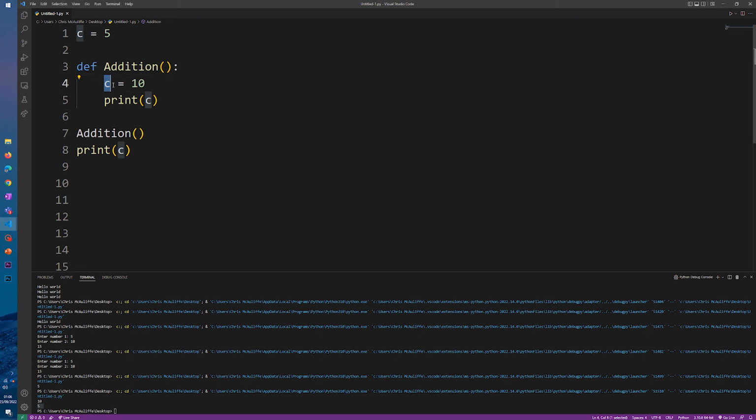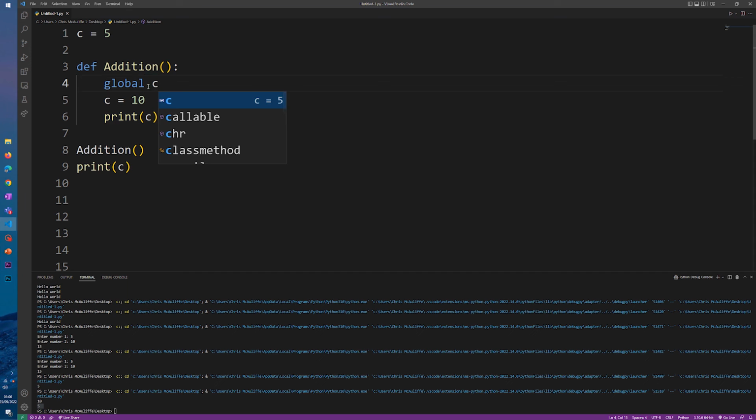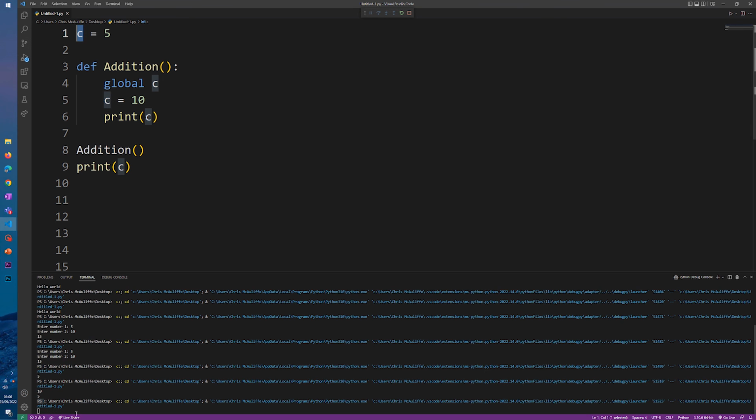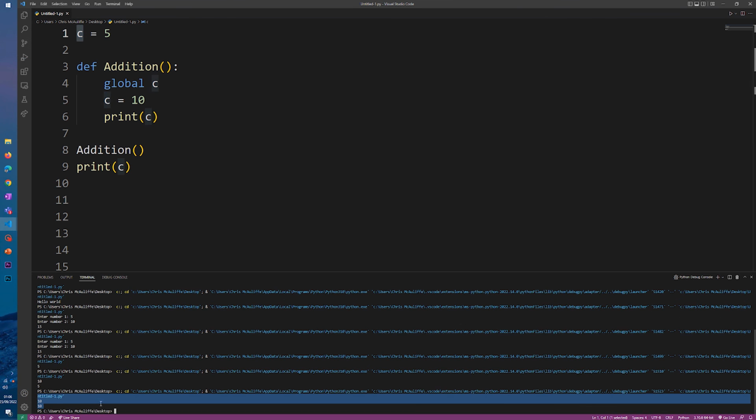If I want this C value that I'm changing to be the global one, I need to first declare that I want to use or modify the global C variable. Now, this C is the same one as this one. And if I run my program, you'll see I get both of them as the same value.